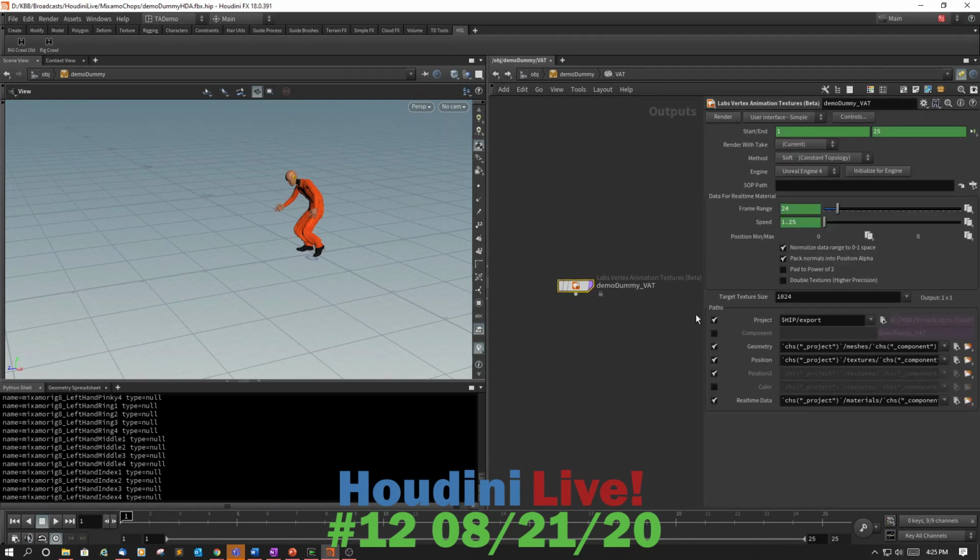Now we've got to pull up the parameters on this. Okay, the start and end, 1 to 25. That's all good. Method, okay, we want it soft because we have a constant topology. Okay, very good. Engine, UE4, initialize for engine. Okay, bocce balls, everything is good.